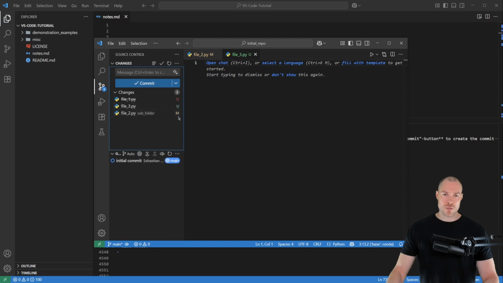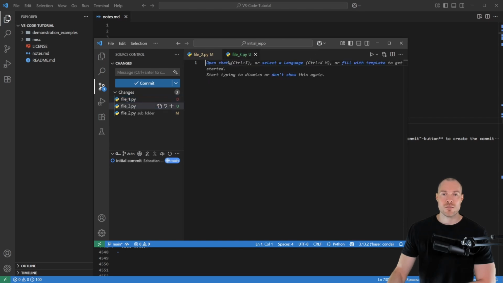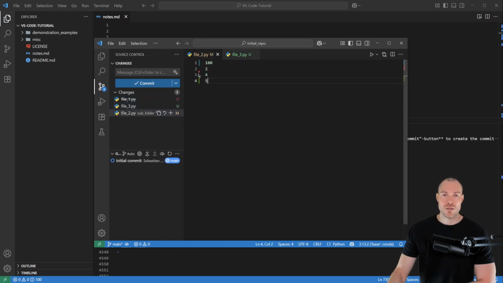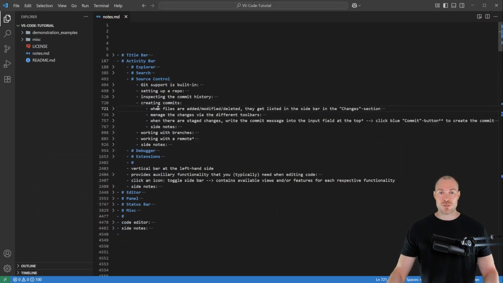Then here in the sidebar, you can see if a specific file was modified, if it is untracked, i.e. if it was added, or if it was deleted. And the same indicators you also have here in the tabs. So this file was modified, this is untracked, and this here was deleted. And then the last additional information are these gutter indicators here. So this line here was modified, this one was removed, and this one here was added. So those are the notes that I wanted to mention with respect to this first note here.